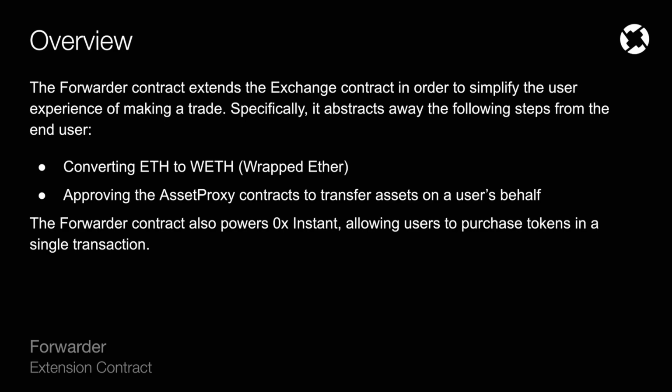Ether natively lacks the functionality that is necessary to efficiently interact with smart contracts, and this is why you must convert it to wrapped Ether before using it within the protocol. The forwarder contract will do this automatically on the user's behalf.